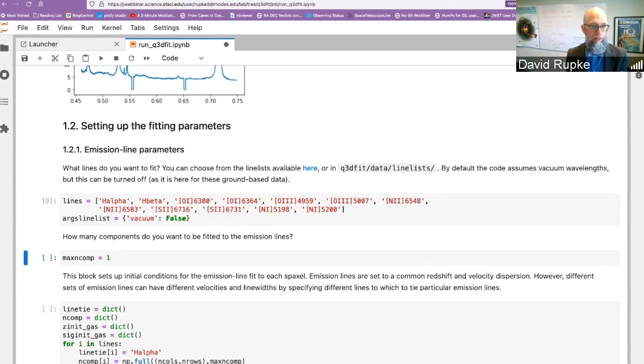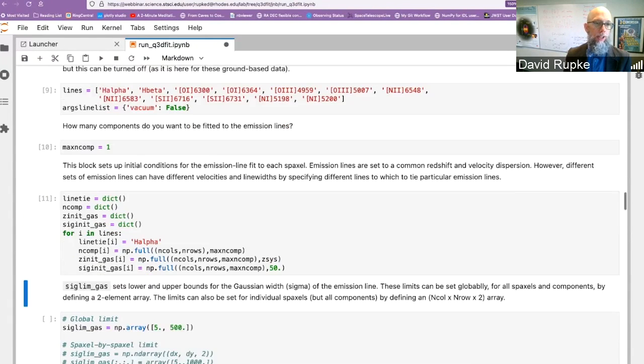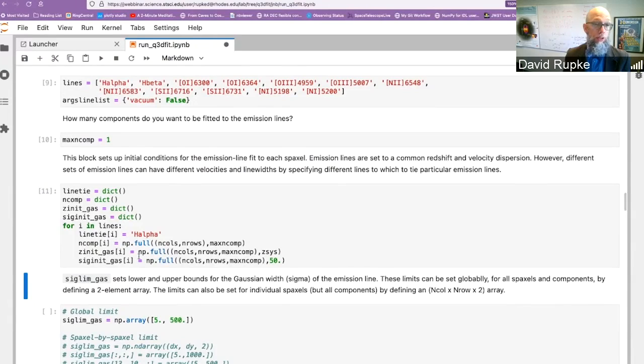It will, by default, fit the same velocity and line width to every single line. And the way you can change that, and the way you can set the initial conditions for the redshift, for the line width, for the number of components for individual lines is through this next block here. So this is perhaps one of the most important blocks for your emission line fitting. And there are four dictionaries here that contain the important information.